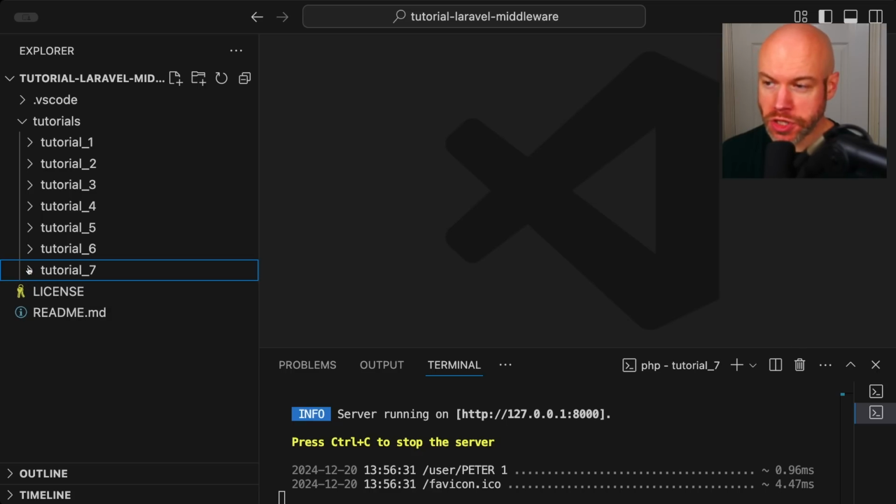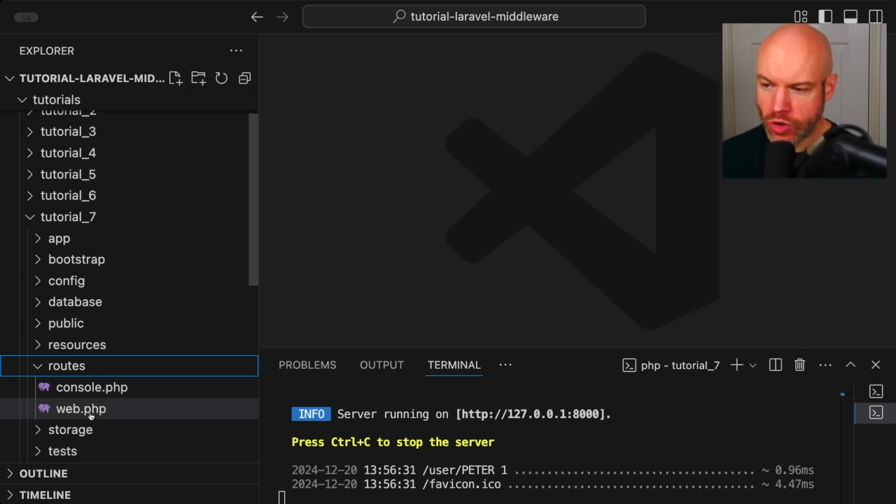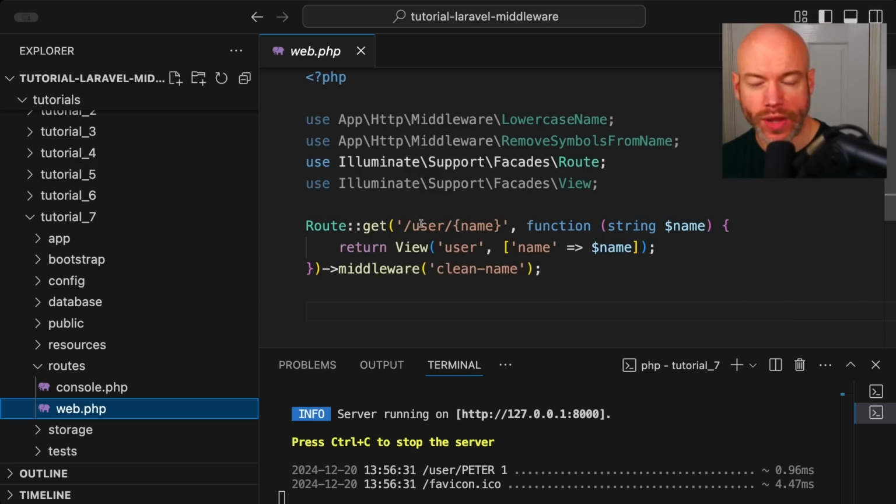In the GitHub repository under tutorial 7, in our routes web.php file, we can see that we've got this route /user and then the parameter name. This route runs a middleware which has the alias clean-name. This actually runs two pieces of middleware that are grouped together.